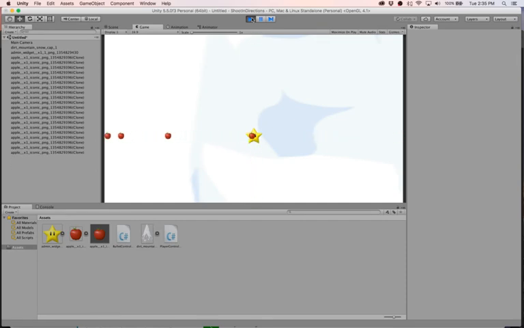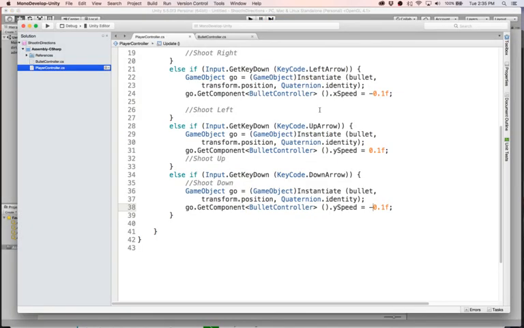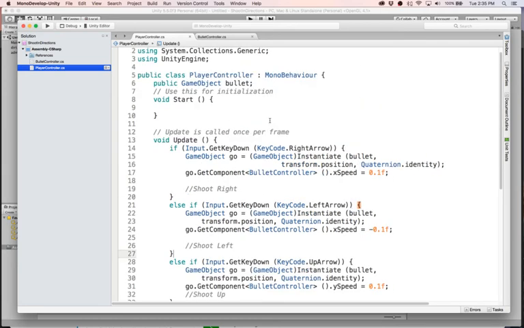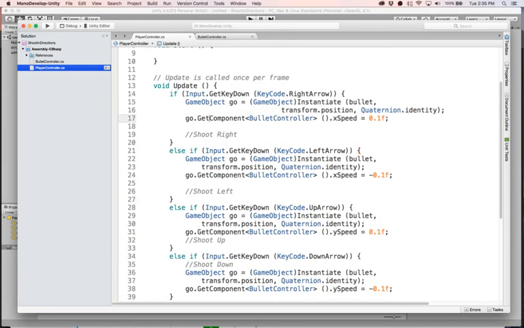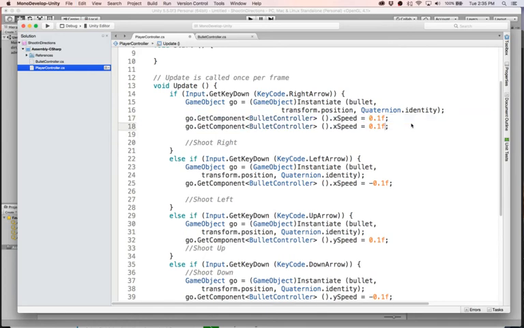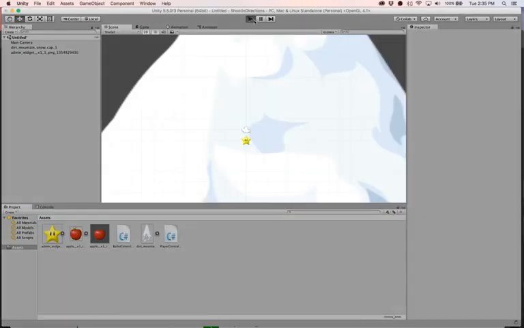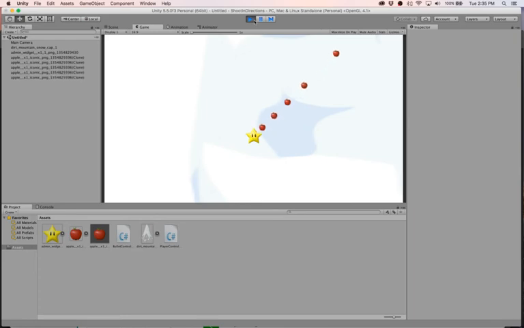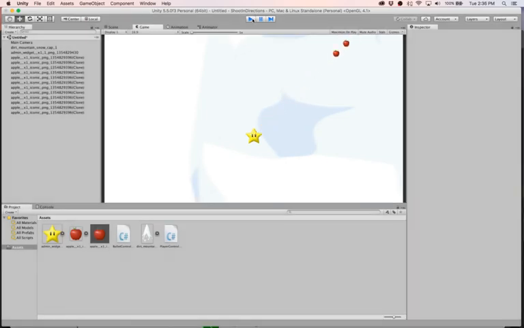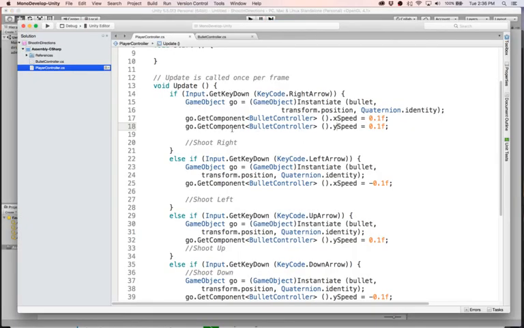Okay. And then if you wanted to shoot at an angle, we could do something like this. Let's just say right arrow, we're going to shoot at an angle. Then we can set them both. And now it's going to go off at an angle. So just determine your key combinations of whatever you want and then make it go in that direction. We'll just keep with four directions for now.